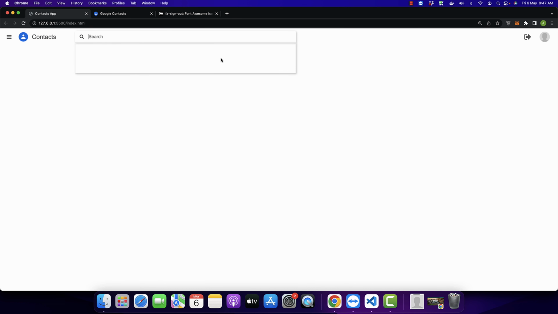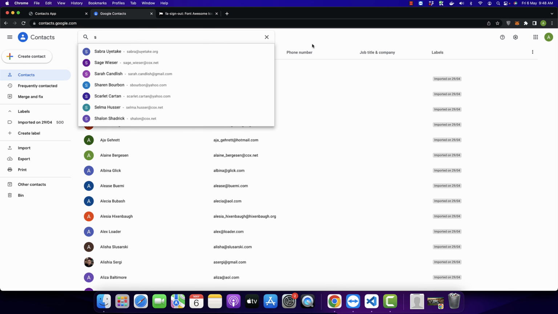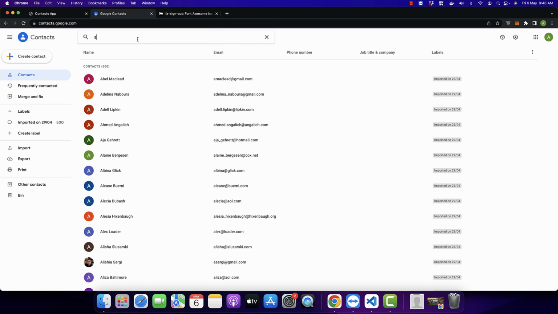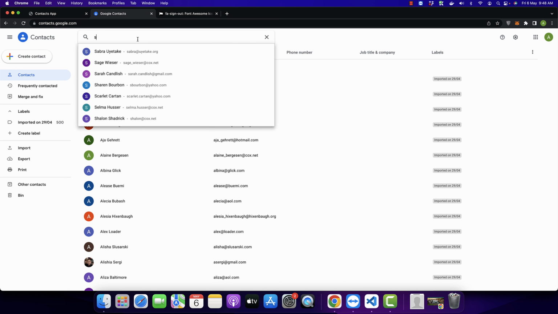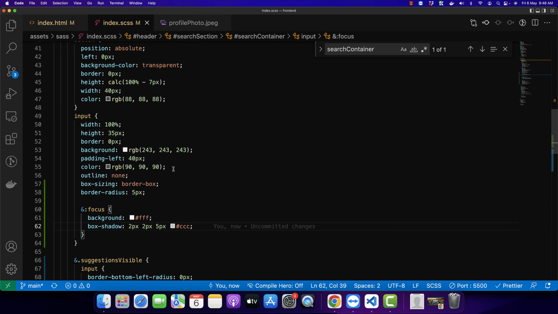Let's see. Okay, you can see when I click on that, the box shadow is visible and it becomes white. But another thing is that there should be less shadow on the bottom side. In our case, the shadow is too much, so the shadow should be on the left, top, and right. So let's make it 0, I guess, and 0 this.